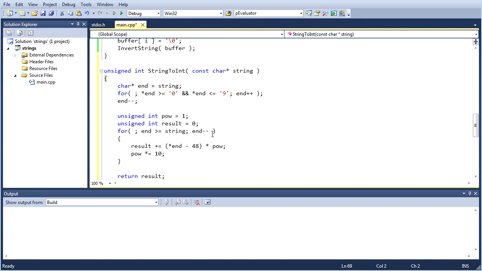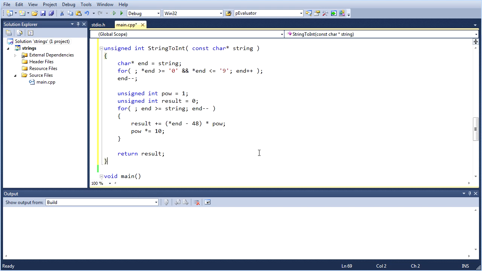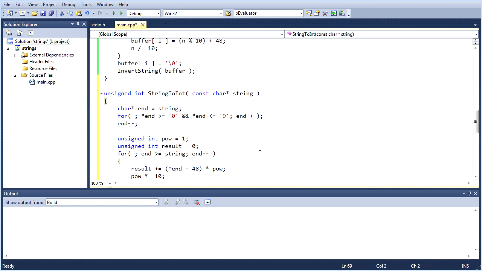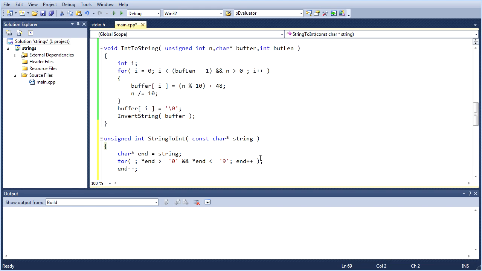So we scan to the end, then for every digit we calculate its value and we scale that value by its position in the number. And we keep increasing the value of the position as we scan left until we go past the beginning of the string, and then we end. Sounds pretty good to me.